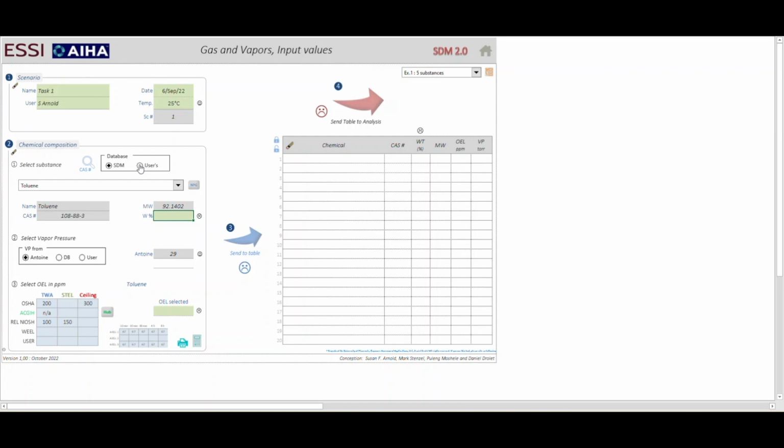We'll discuss setting up the customized user's database later, but very briefly, this is a customized database that can be set up by the user or user's organization to include proprietary chemicals or chemicals that are desired but not included in the SDM database. Note the green shaded cell denoted W%. This is a required field. The user must input a value for the weight percent of the chemical. For a pure chemical, the user would enter 100% here.